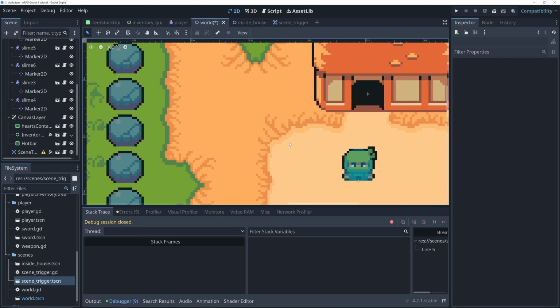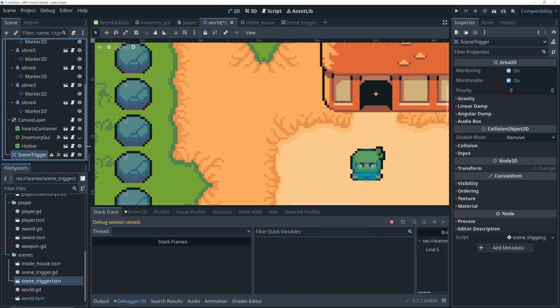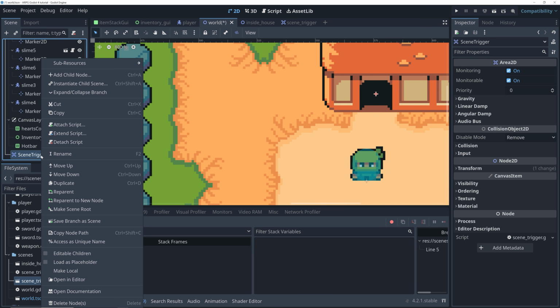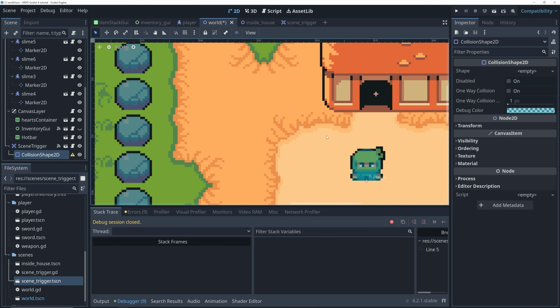Now, remember that we didn't add a collision shape to the trigger scene? Well, we need to handle this now, or the trigger won't work at all. Instead of adding it in the trigger scene, we can actually just add it as a child of the trigger instance right here. This will work just as well. And doing it this way now enables us to have a custom shape for each trigger.